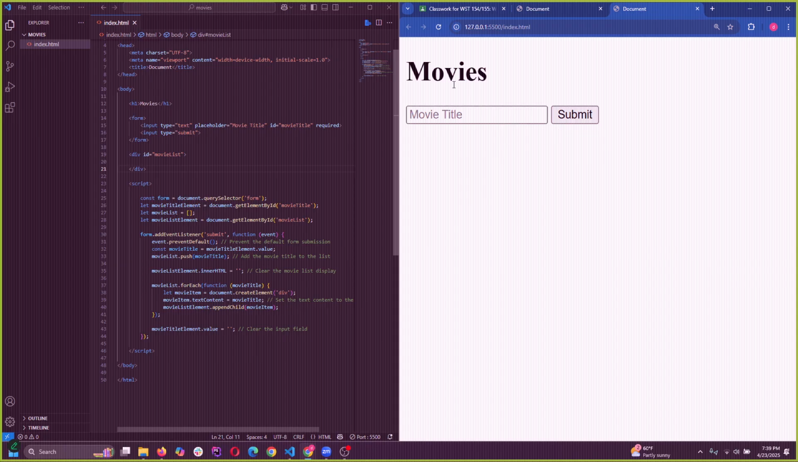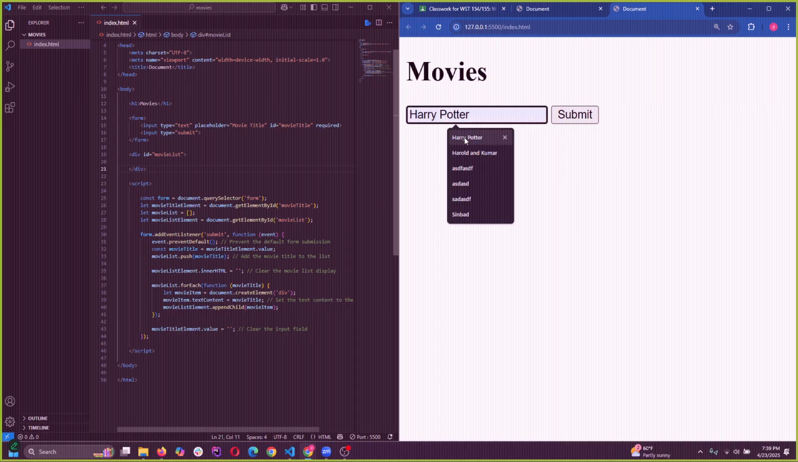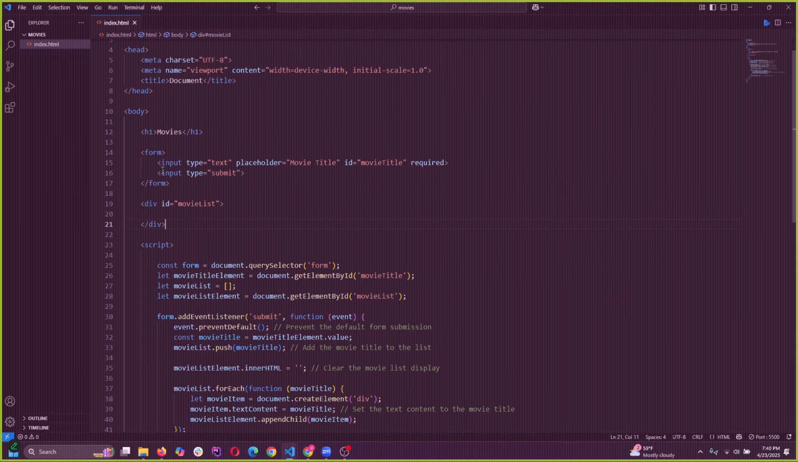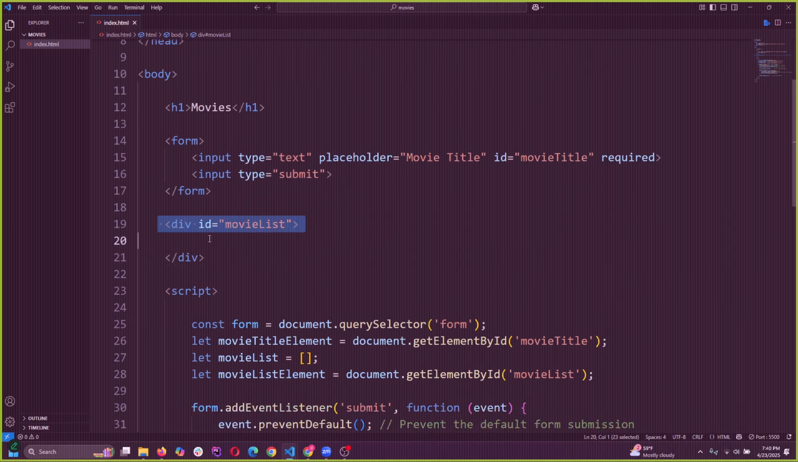Yeah, what is it, when you click submit and it adds it down to the bottom, which one is that? See how it goes to the bottom? That's this movie list here. So there's the form above, and then here's the movie list.